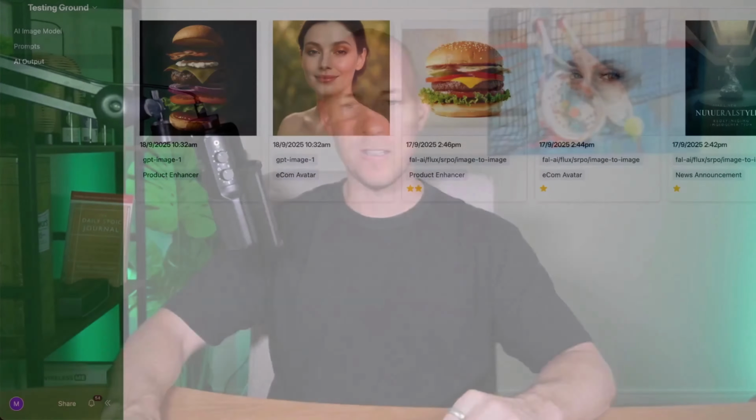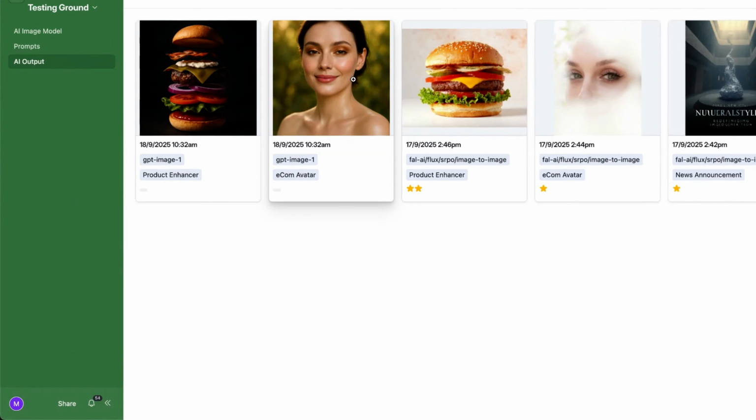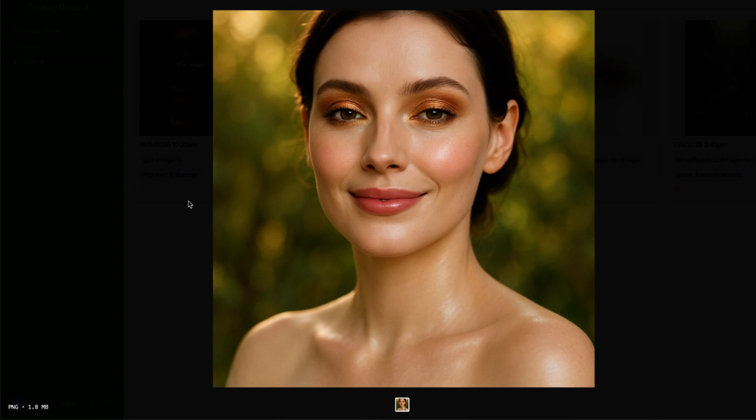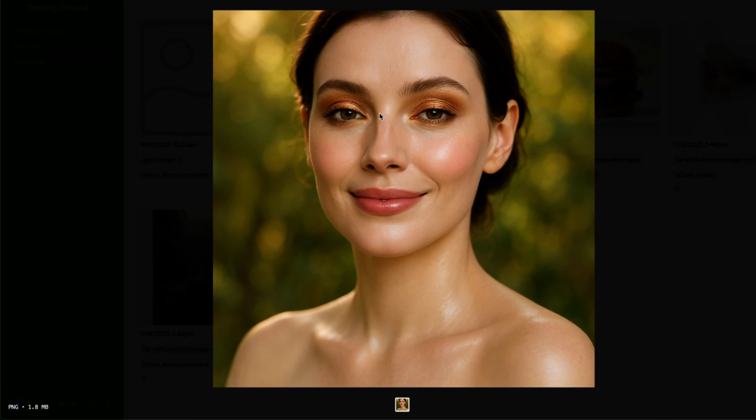So let's dive back into this workflow now. We've got our first couple. So we're going to open this one up. So then this is obviously the beauty one. And you can see here around the eyes, it now has that product displayed around there quite nicely. So I think that's followed the prompt quite well.